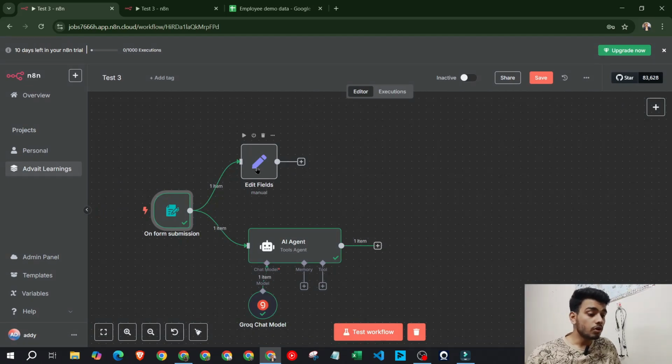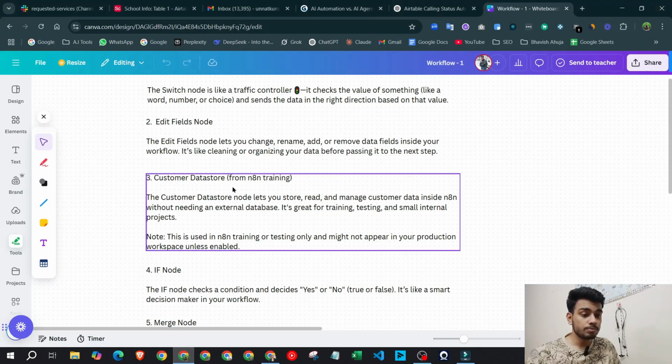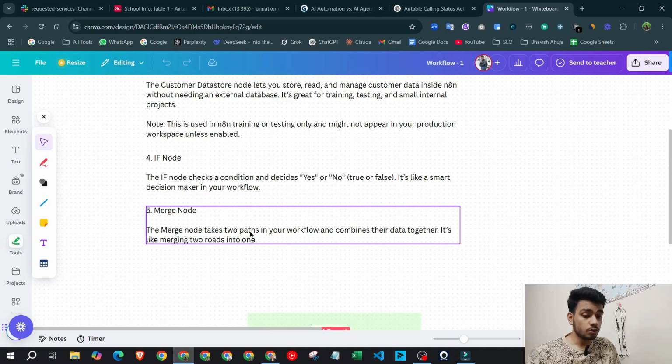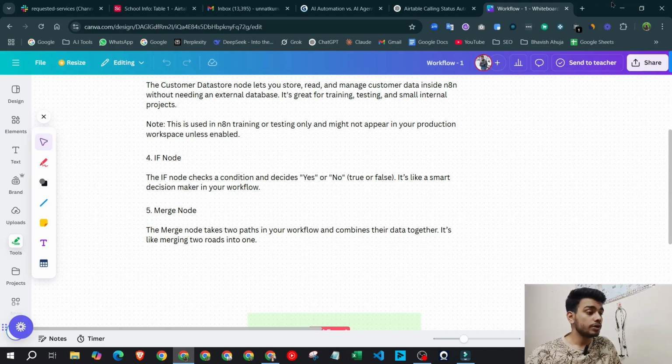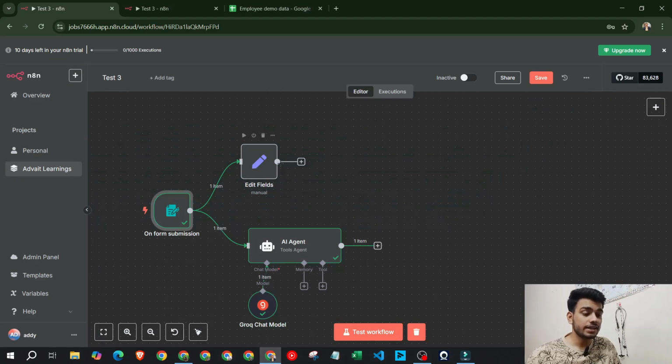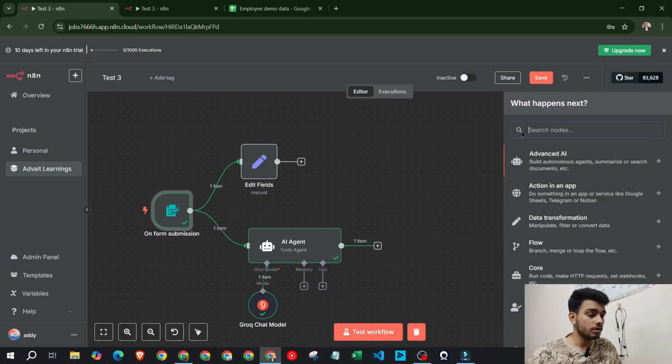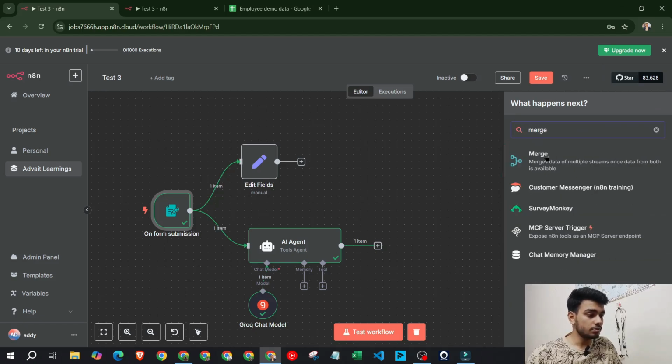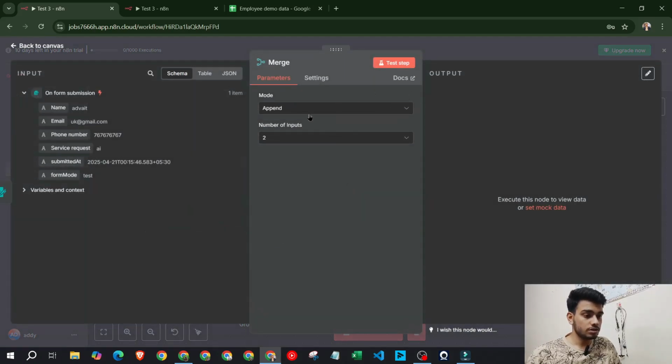Okay, now we'll merge both nodes into one node. Okay, so why is the merge node important? Because the merge node takes two paths in your workflow and combines their data together. It's like merging two roads into one. Okay, so it will basically combine the data of this AI agent and edit fields, and then move forward and execute further to the different nodes. Okay, so now let me just create a merge node. So just keep it like that.